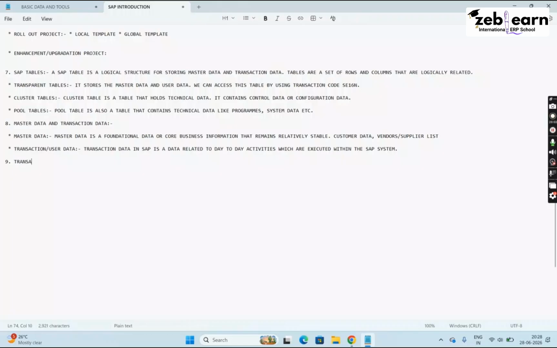Next we have transaction code, or you can call it T code. Transaction code or T code. What is a transaction code?